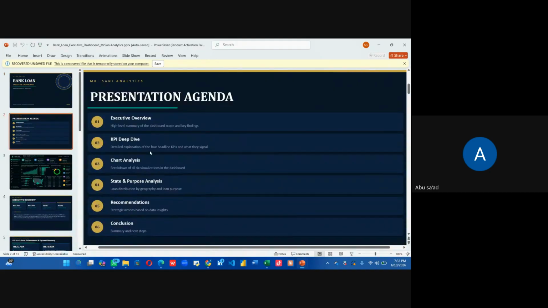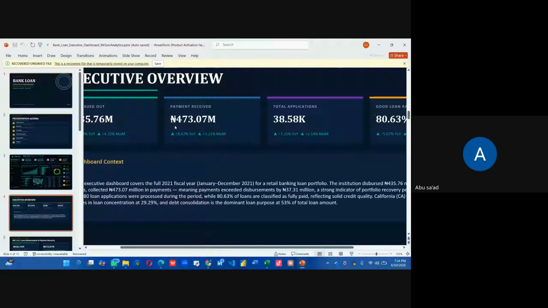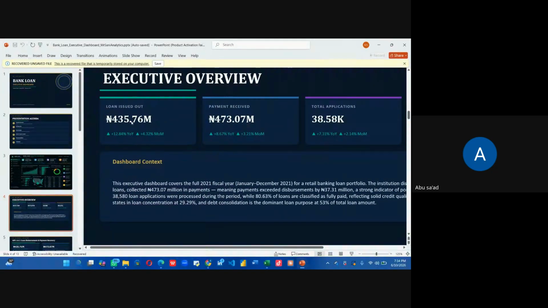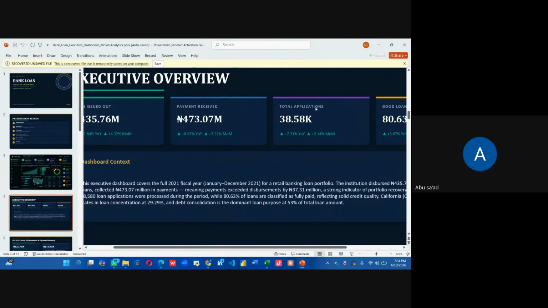So now let's look at the overview. This is the loan issued out. How much did they issue out? They issued 435 million. This is the amount of money they issued out. Payment received: how much did they receive from their customers out of that money given out? 473 million. So the bank gave out almost 435 million and they received 473 million. Total applications, people that applied for the loan, are 38,500 and something.